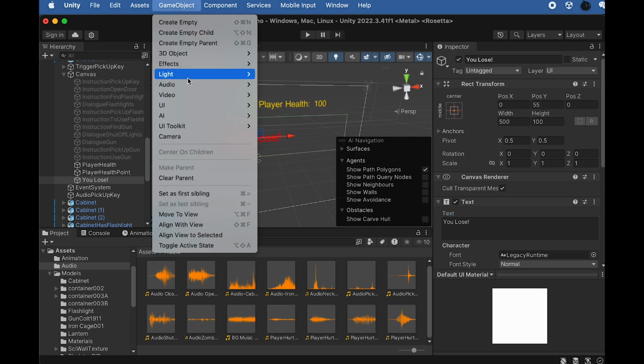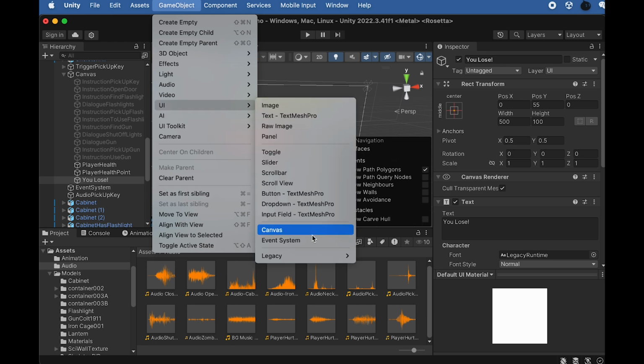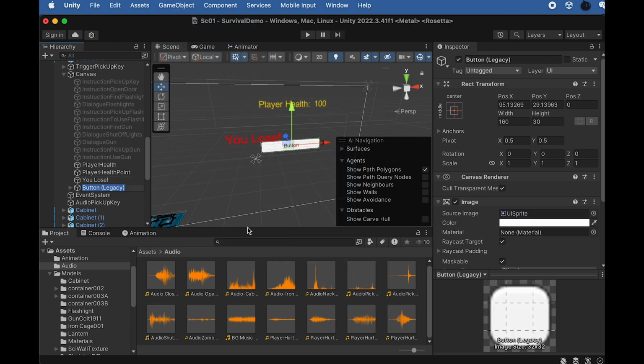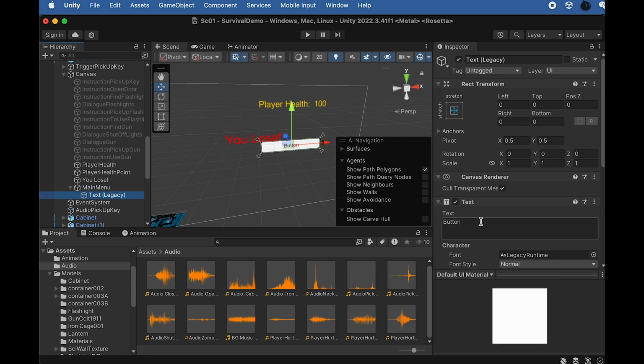And then go to game object, UI, and let's create a button. So let's rename it as main menu. Okay. And go to its text, and let the button also display main menu.